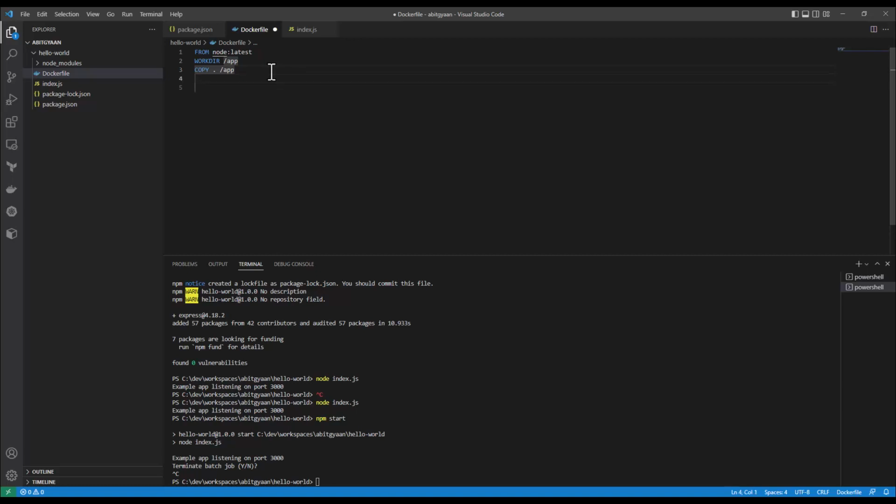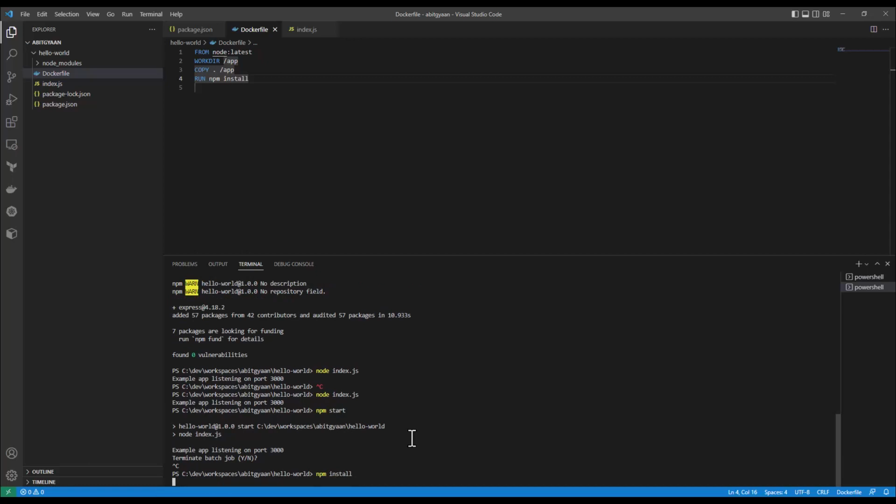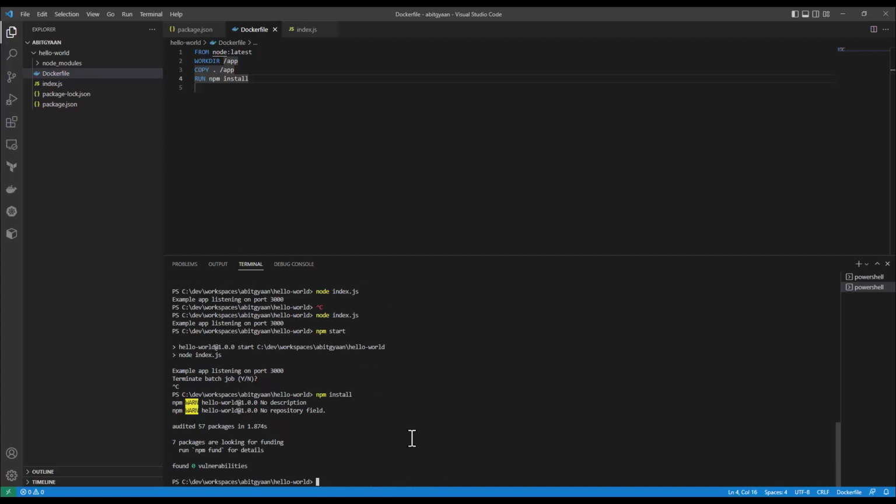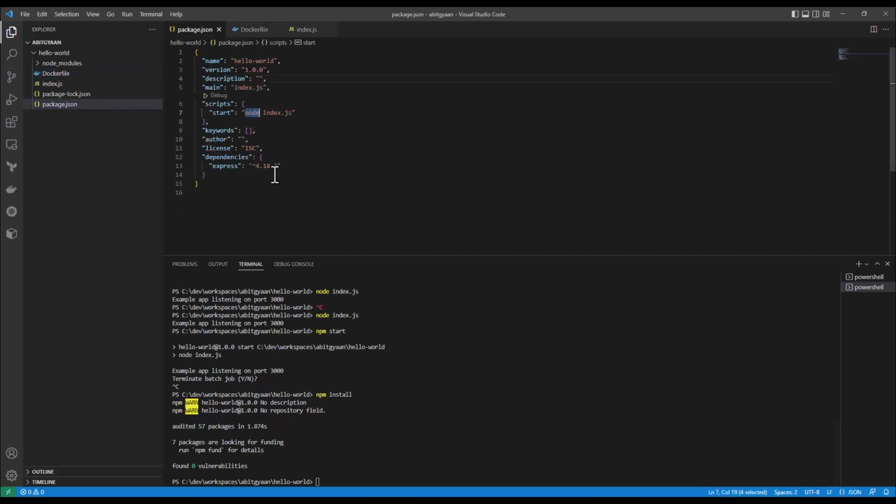Because in the next step we are running npm install. What npm install does, let's say if you run npm install here in this command line, it's going to read this package.json and download all the dependencies mentioned inside package.json. It includes all the transitive dependencies as well. So express is mentioned as a dependency, and it will be downloaded.